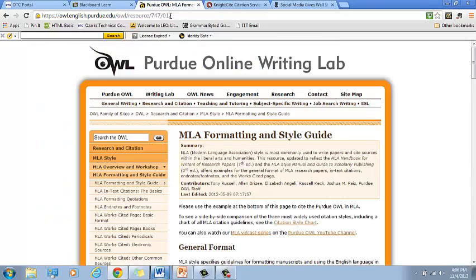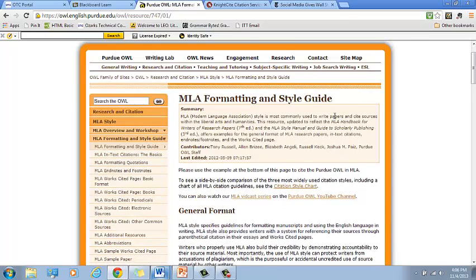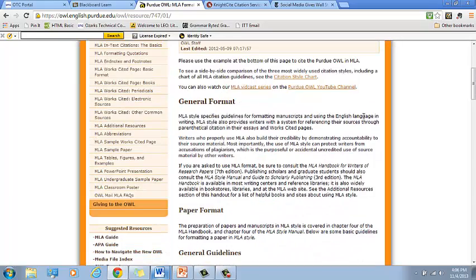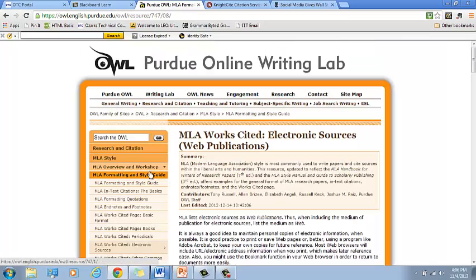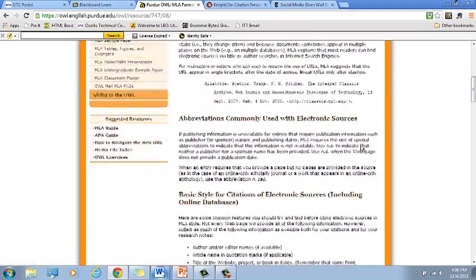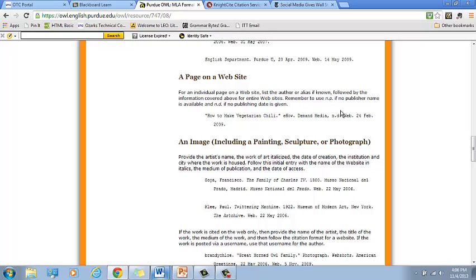Okay, so let's go in and look at this. This is the Purdue OWL, which is linked through resources on Blackboard. This is a really nice, handy source, and the nice thing is it gives you examples of what you'll be doing. For most of you, I'm guessing that you're going to be using electronic sources, and that most of you will be citing a specific page on a website.